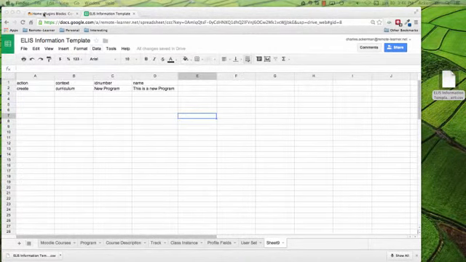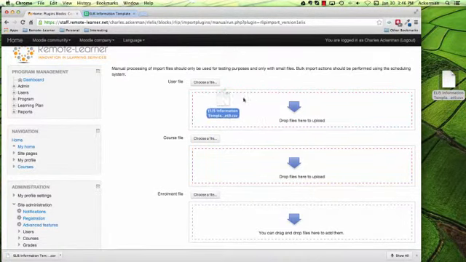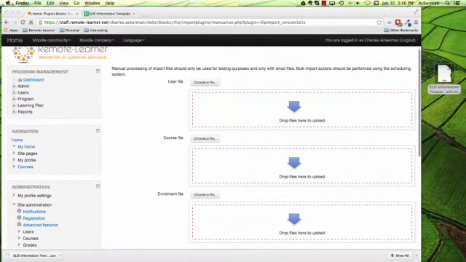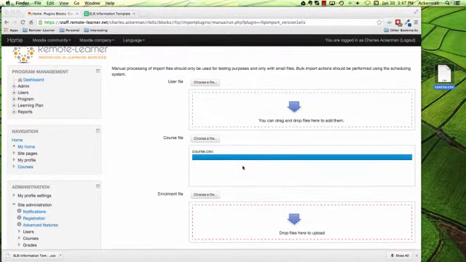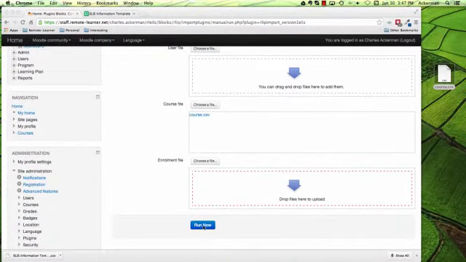because if I tried to run this file as is, I'd get an error. DataHub requires it to be called either a user.csv, a course.csv, or an enrollment.csv, just because that's how it knows the type of file it is, and the fields are going to be different. So I'm just going to really quickly rename this to course.csv and then drag it into the appropriate thing. So the name of the file should match the type of thing that we're running, and then I can hit Run Now.